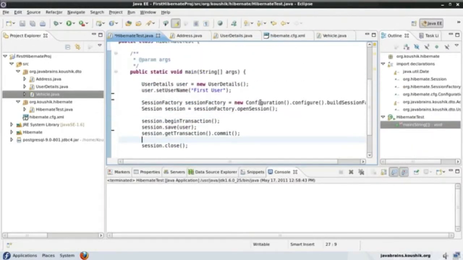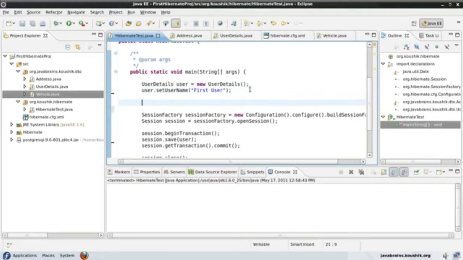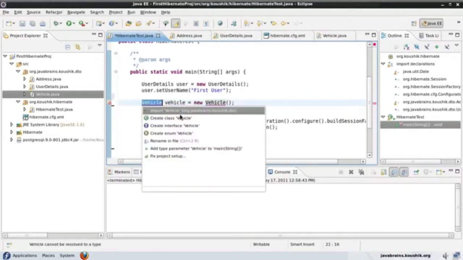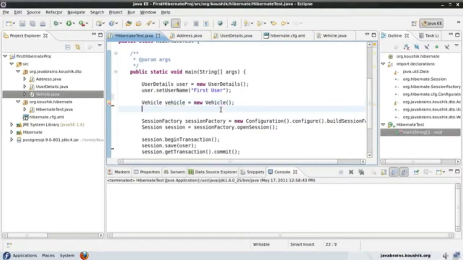So here I can instantiate this new entity class. So I can say vehicle equals new Vehicle. Now I'll import it, and set vehicle name as, just call this car.